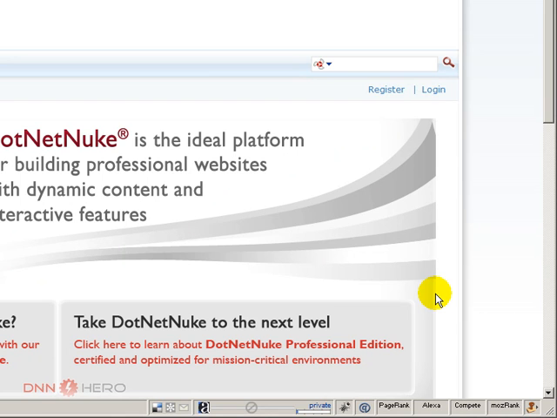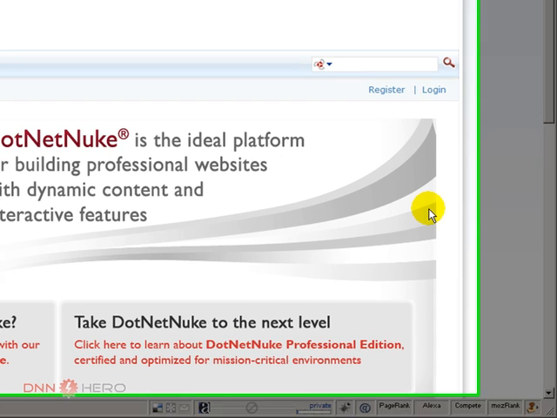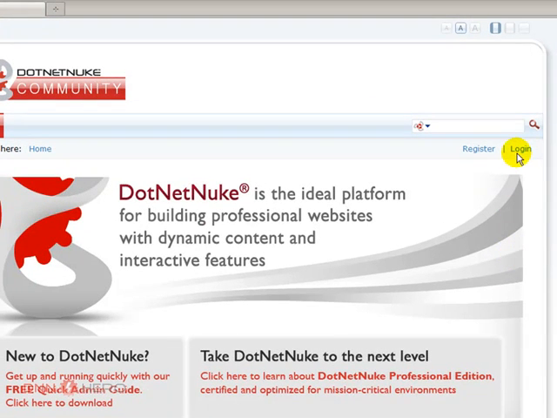And the file manager is actually what I call a system module. It comes already with each and every new installation of DotNetNuke. So let's have a look at the file manager from a host perspective. Let's log in as host.